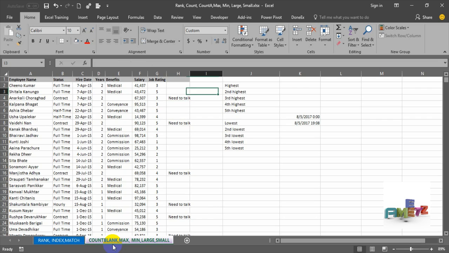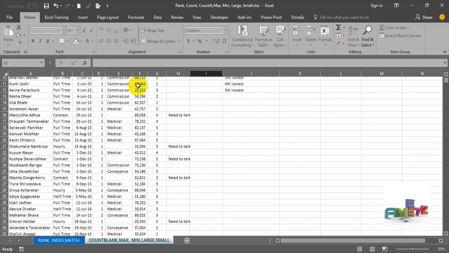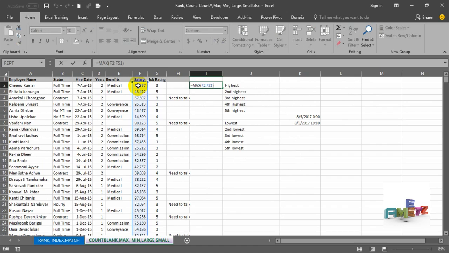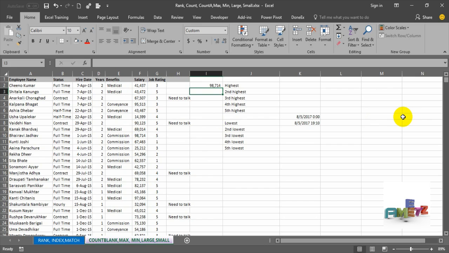So let us do one formula like this. I'm doing it like max. The moment it's asking number 1, number 2 and all, it's like any other formula. So select the range, enter. So the maximum salary person is this guy, but this will not give the next maximum, it will give only the highest maximum, the topmost only.